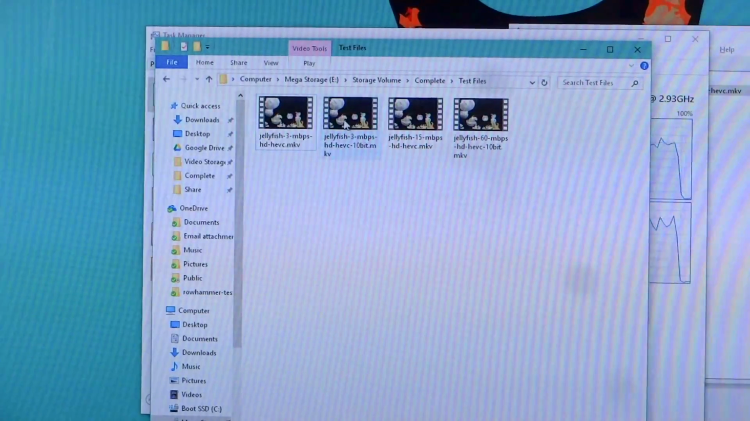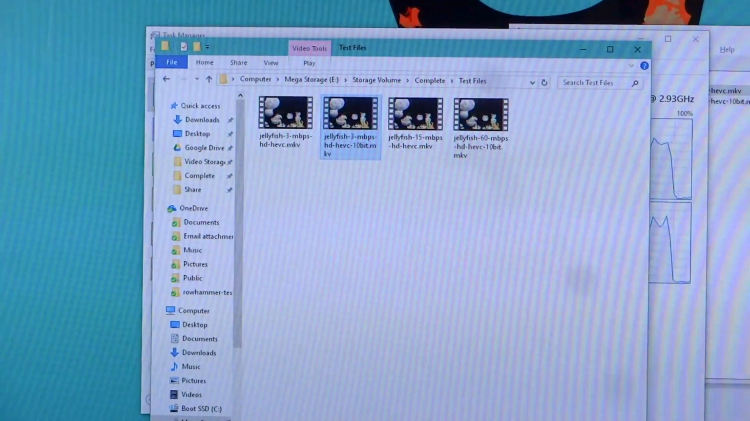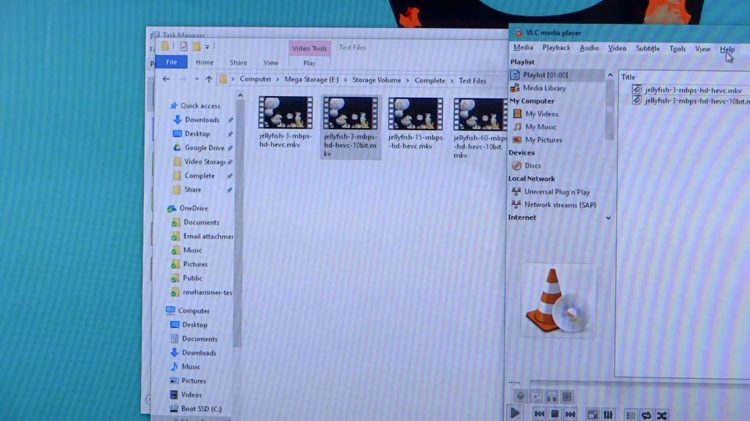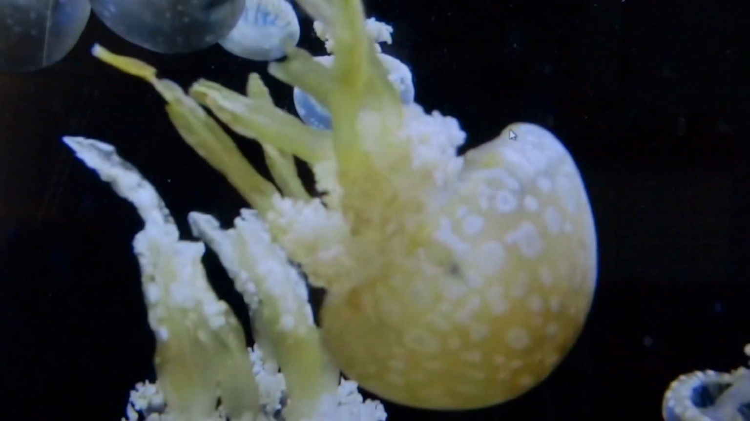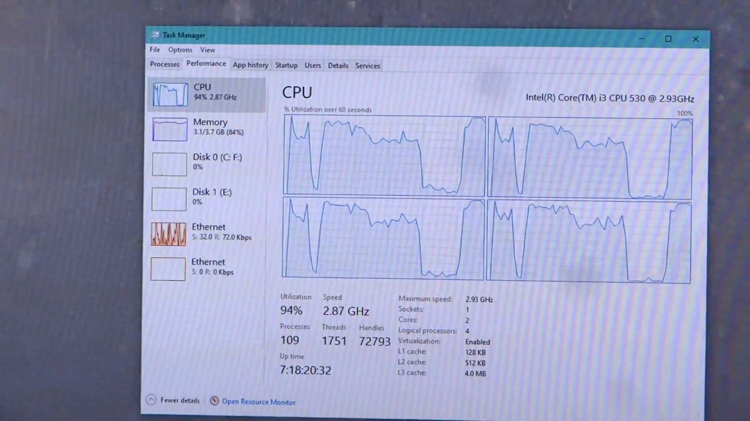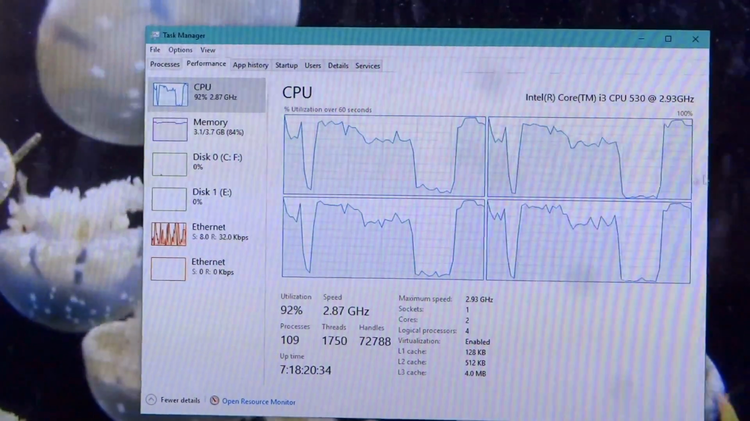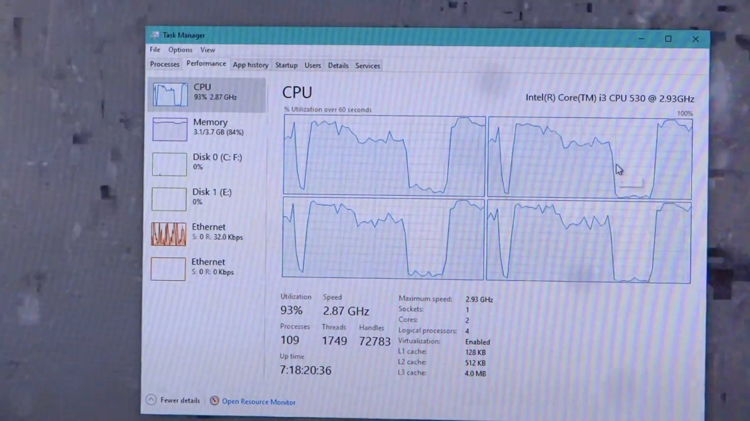So now let's try the 10-bit version of the 3 megabit file. The one I was playing was the 8-bit one, and here's the 10-bit one. Let's try the 10-bit one. Look what happens. It barely works. And again, the CPU is just maxed out. It's a dual-core processor with hyper-threading, so it's just maxed out right now.